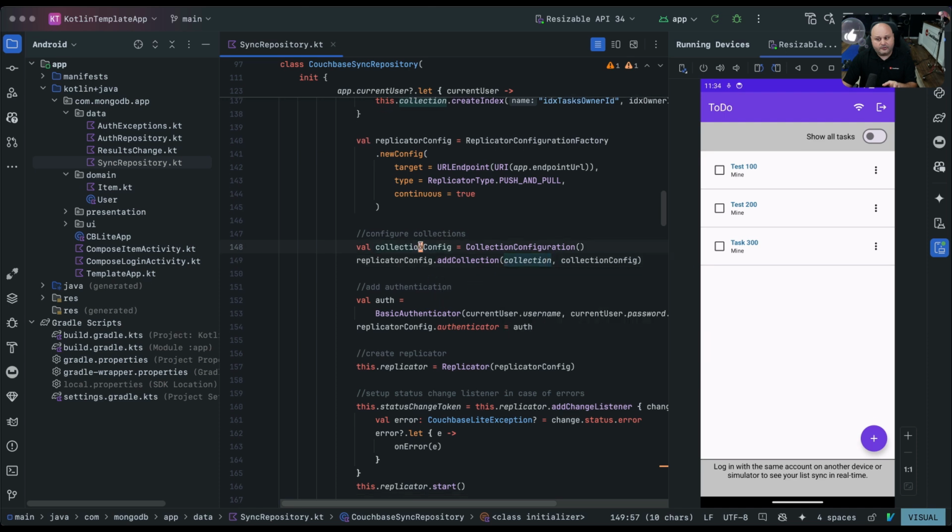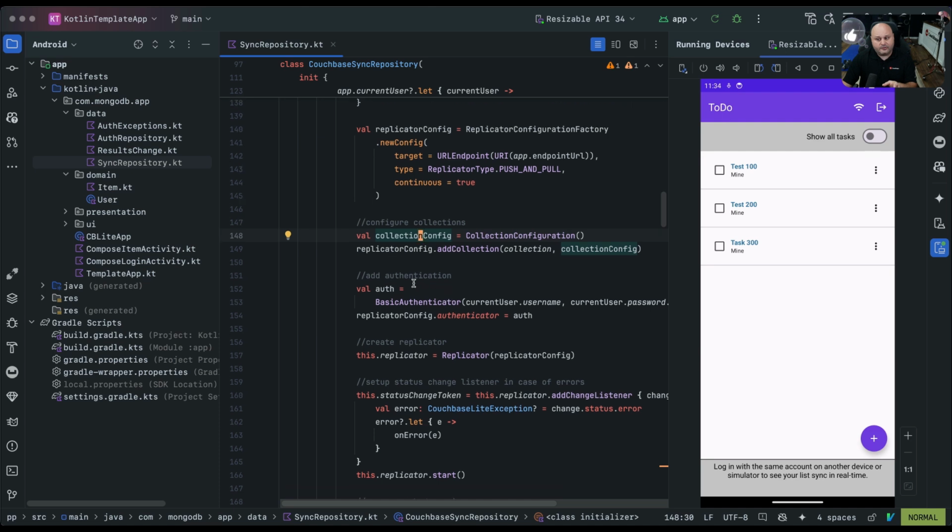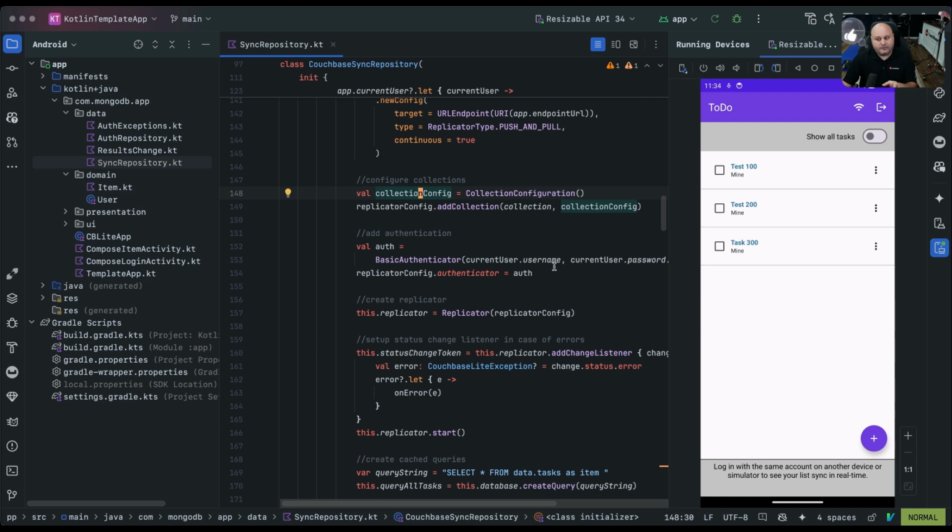If you need to do that, you'd go into your collection config and update that configuration, and then send that into the replicator config. Obviously, I'm just doing basic username and password authentication here, so I'm going to use a basic authenticator, passing in that current user that I have stored in memory. Like I said, don't do this in production because that password will be in memory.